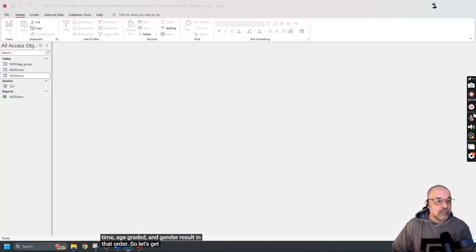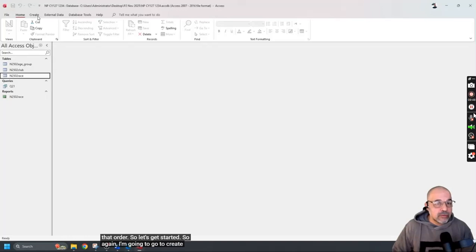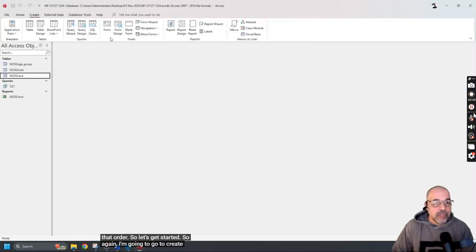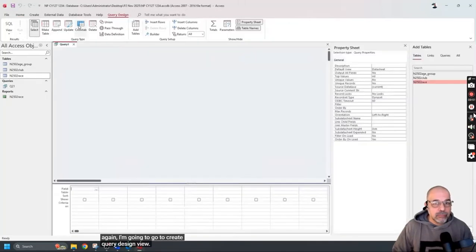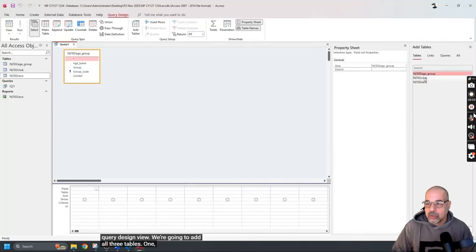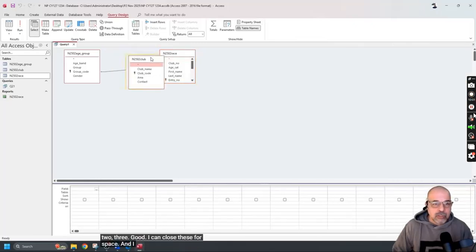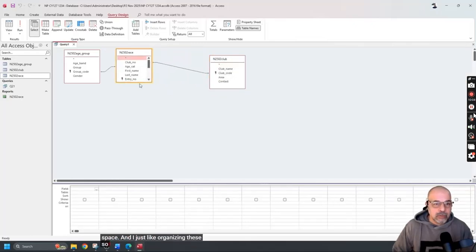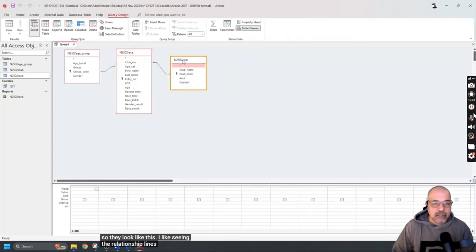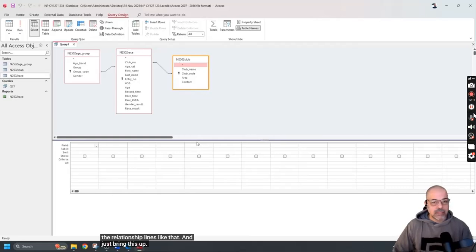So let's get started. Again, I'm going to go to create, query design view. We're going to add all 3 tables, 1, 2, 3. Good. I can close these for space. And I just like organizing these so they look like this. I like seeing the relationship lines like that, and just bring this up, make it a bit easier.